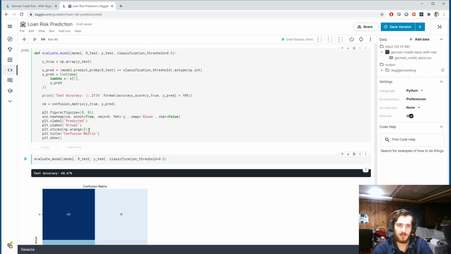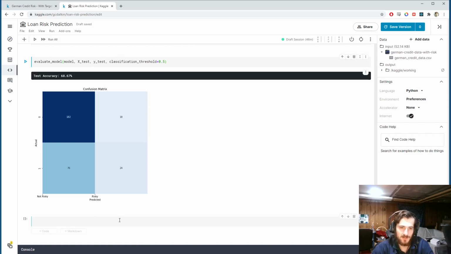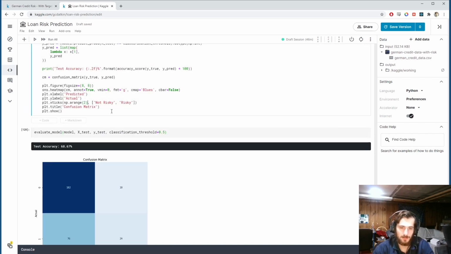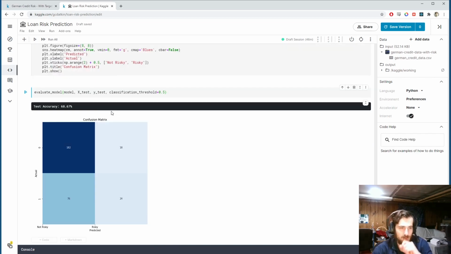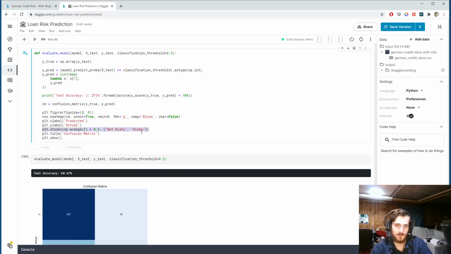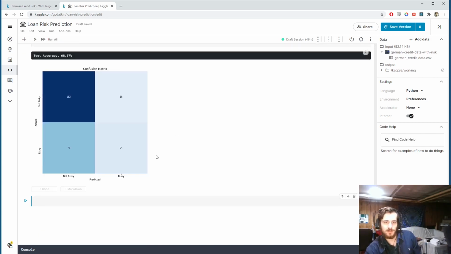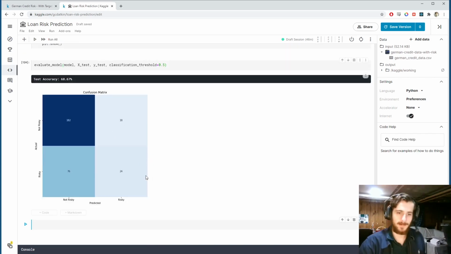Then we can pass in the actual labels we want. So not risky and risky. So you can see we have not risky and risky. And you can see that the tick marks are actually at the corner and not the middle, which we don't want. So let's shift it over by 0.5 in the locations. Alright, so now they're where we want them. And let's do exactly the same thing for the Y. So we'll grab that and plt.yticks. Alright, and so this is a pretty good confusion matrix.